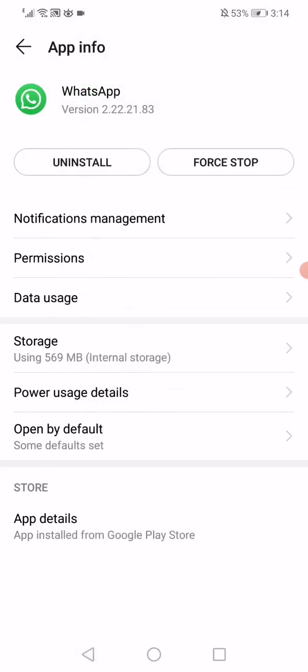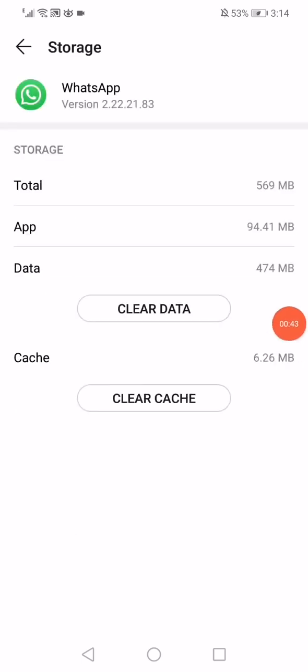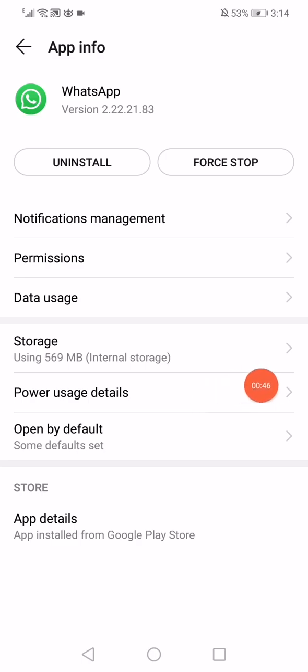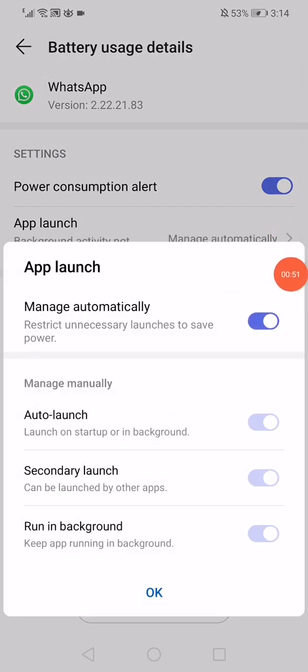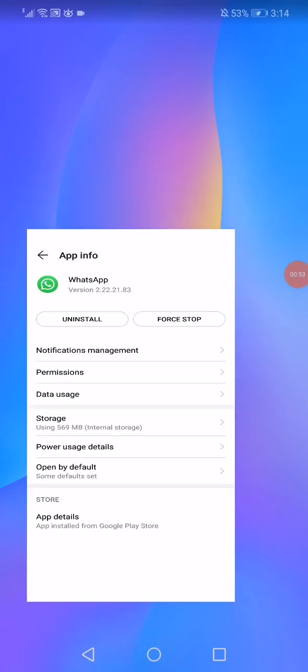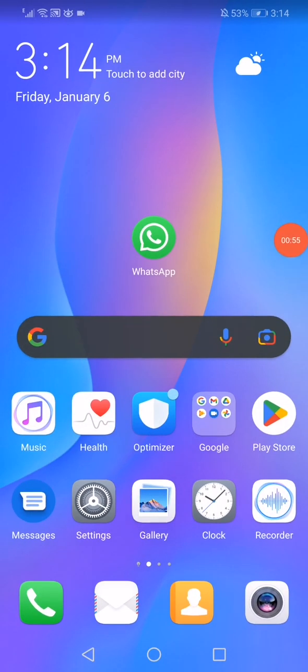And now go back, click on the storage. Click on clear data, clear cache, and that's it. Now click on the power usage details, click on the app launch and then turn on the manage automatically option, click OK, and now restart your phone, reopen WhatsApp, and that's it.